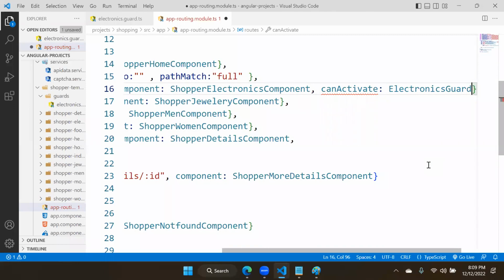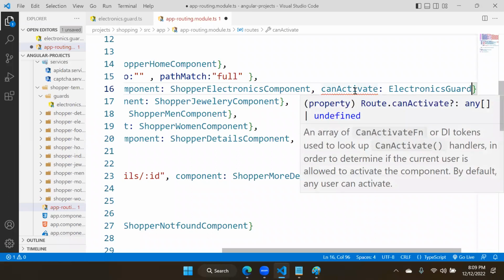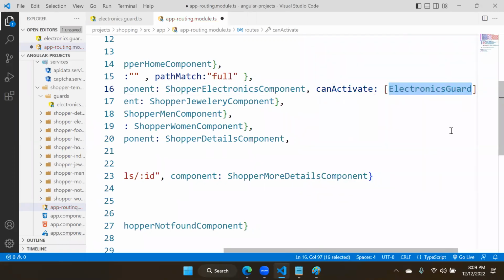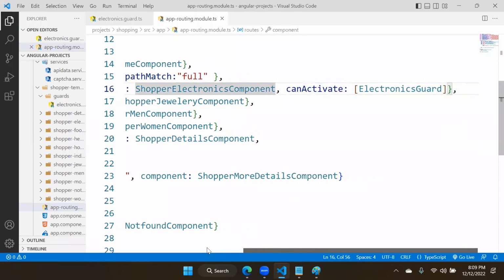And you can see this canActivate is an array. That means you can have multiple guards. In the array, we need to define the guard name. So why multiple guards? I told you, one for entry, one for exit, one for loading, one for child. You can add multiple guards. Right now you can define this, that's fine. This is working fine.